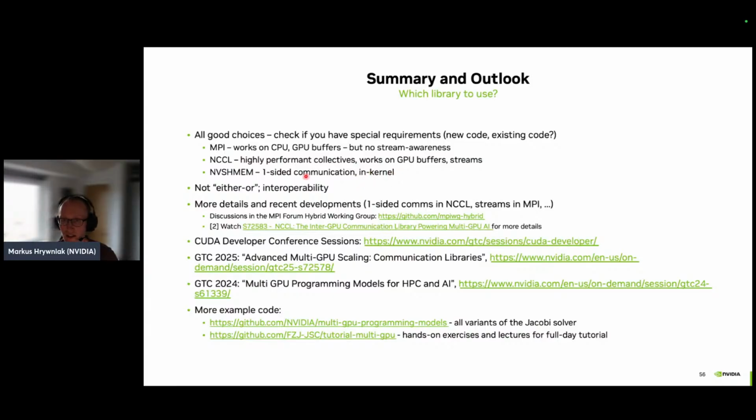So I just want to make sure that you get that this is not an either-or, so you can interoperate between these different libraries how you need them. And it's also not fully as clear-cut, which I omitted in the previous slides just to make it a bit simpler to understand initially, because there are also plans to add one-sided communications in NCCL and discussions how streams could fit into the MPI model, such as discussed by the MPI Forum Hybrid Working Group, or in some GTC talks. You can also look at what the plans look like for NCCL.